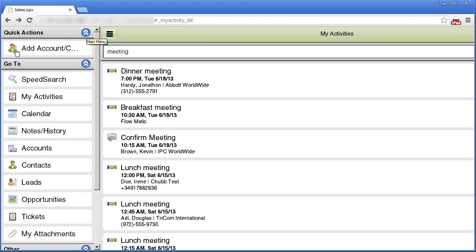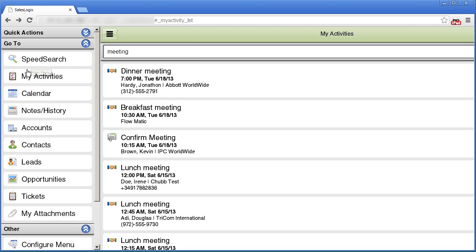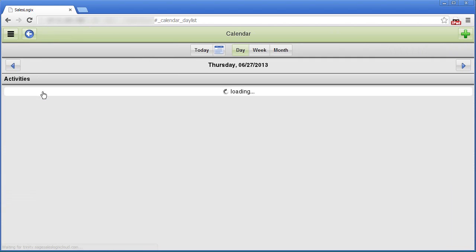The Quick Actions panel has one item under it. It contains features that make it easy to perform commonly used features like adding a new account and contact. The Go-To panel lists all the different views that we can drill into to find more data. You'll see that most of the items that you're used to working with in any of the non-mobile versions of SalesLogix are here, minus a few. The ones listed here are probably the items you'll want to work with most often when you're on the go. And you can simply click any of these items to see more.